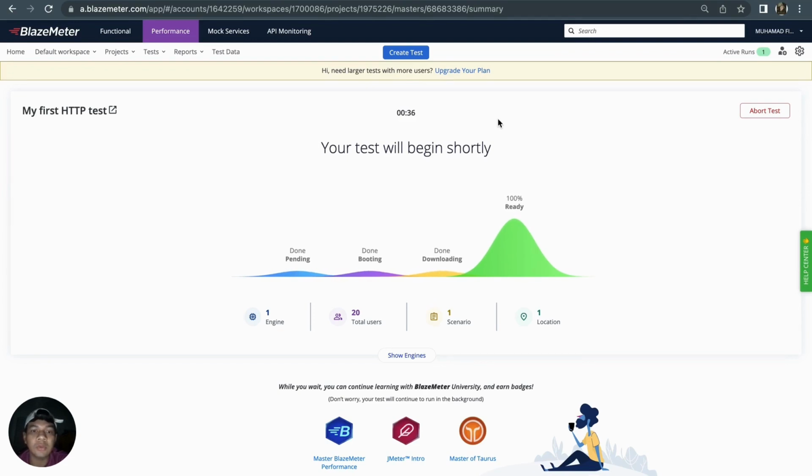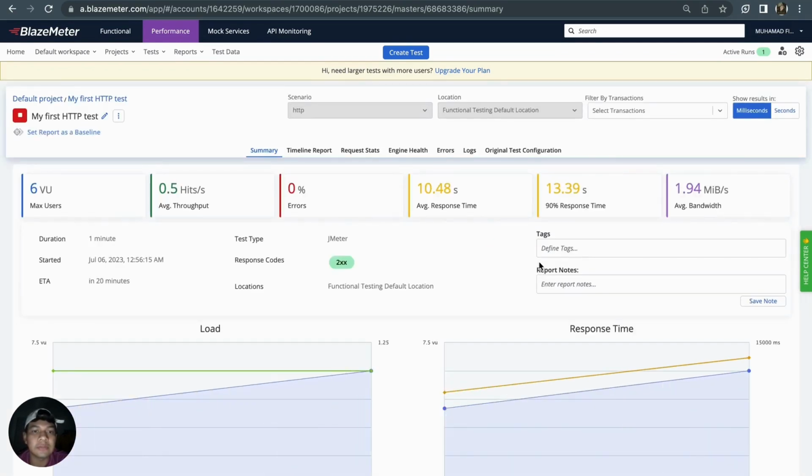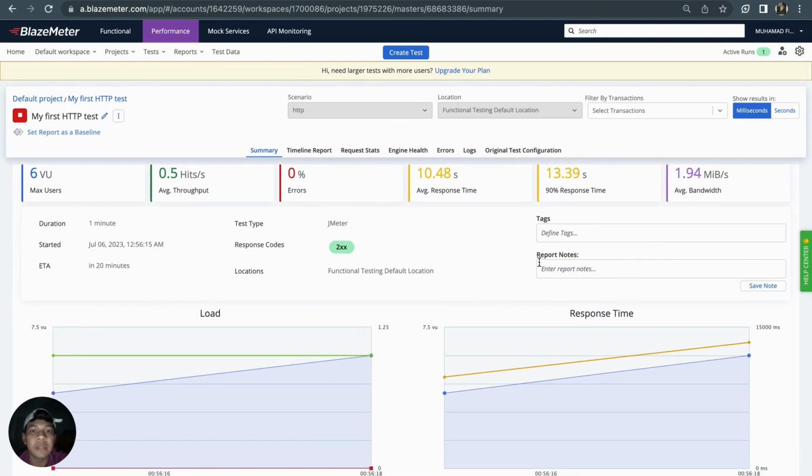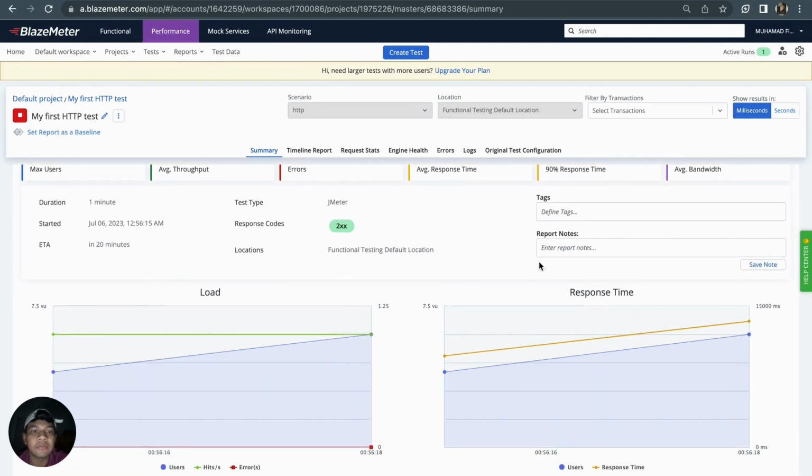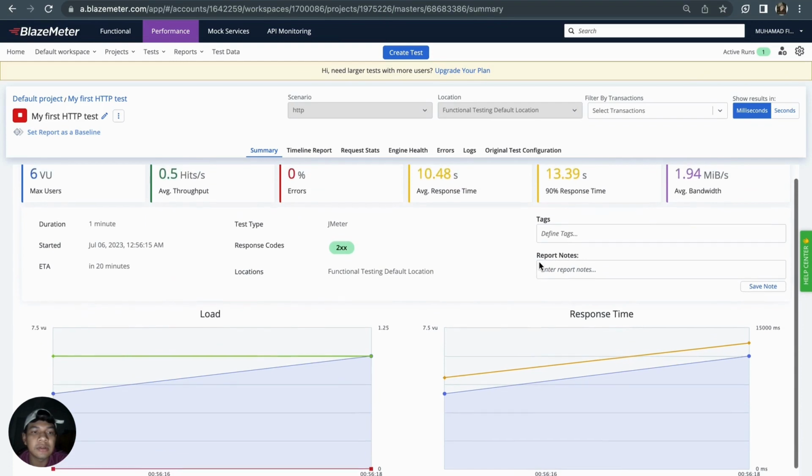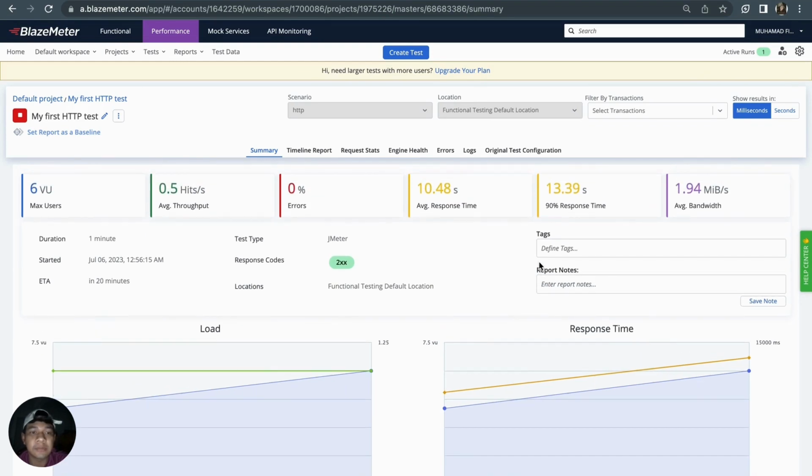So next, it will appear like this, and we will be focusing on errors. It will provide you max users, average throughput, errors, average response times, and also average bandwidth. Below is the graph for the load and also response times. But in this video, we will be focusing on the errors.